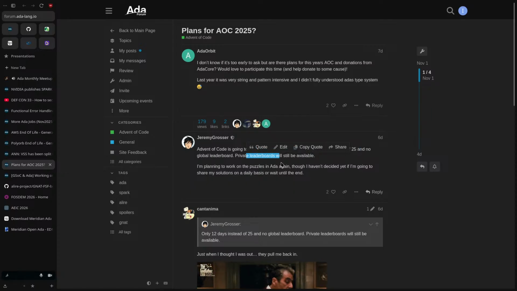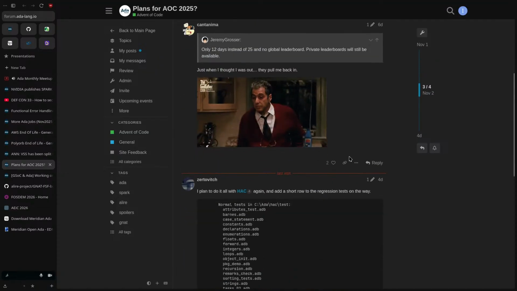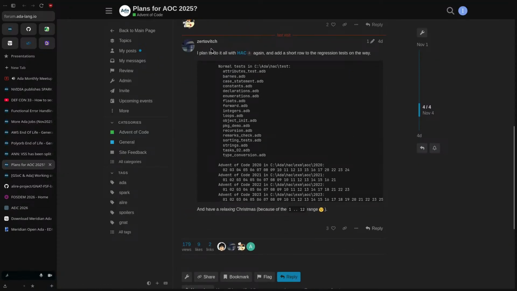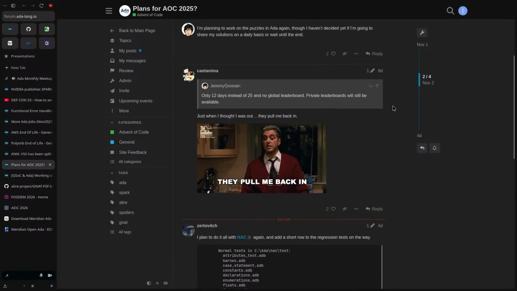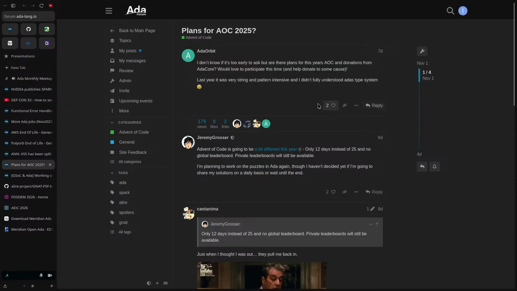So we will probably have, just like past years, an Ada leaderboard for us to play around and see each other's work. So yes, if you participate with Meridian, the Meridian compiler, please join the leaderboard, share your experience. For example, Gautier Thertovich in the forums, he is always using the Hack Ada compiler. So anything that compiles Ada is more than welcome to join, and feel free to share your experiences with everybody else.